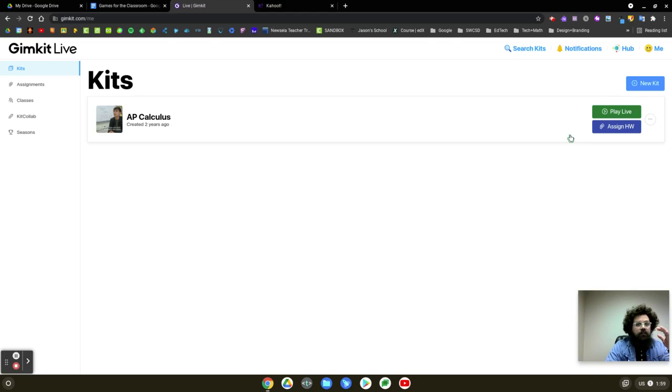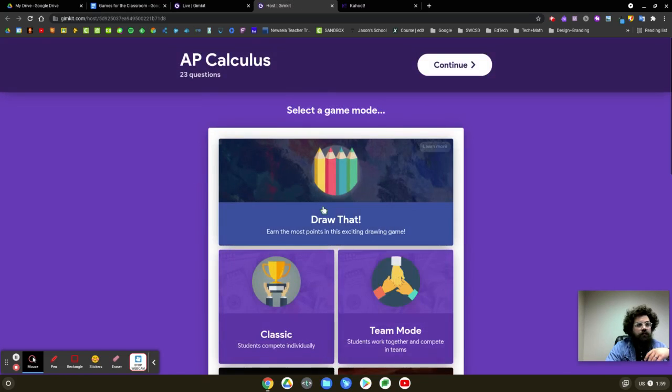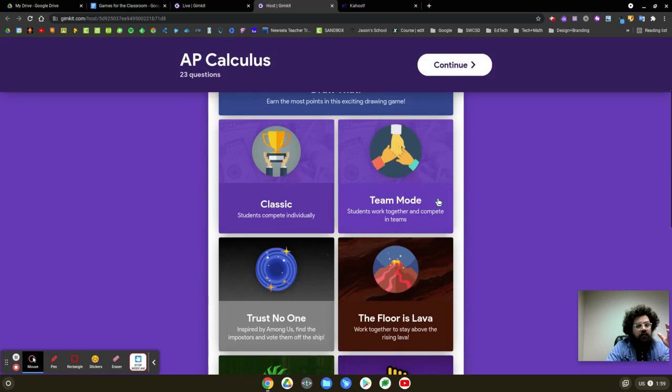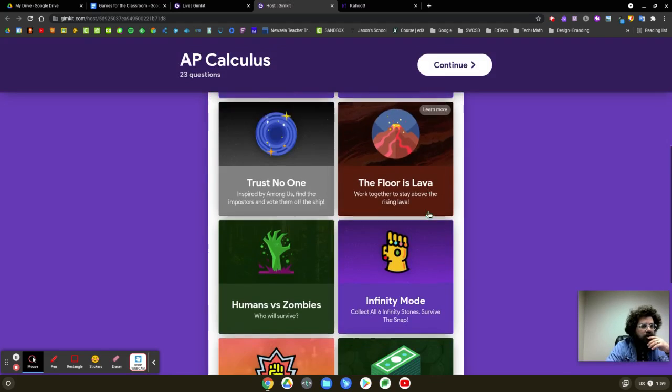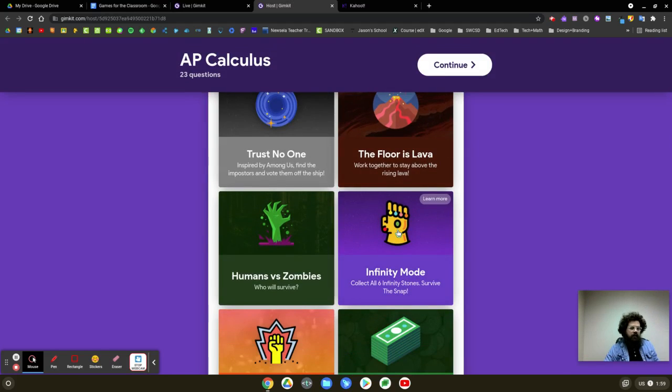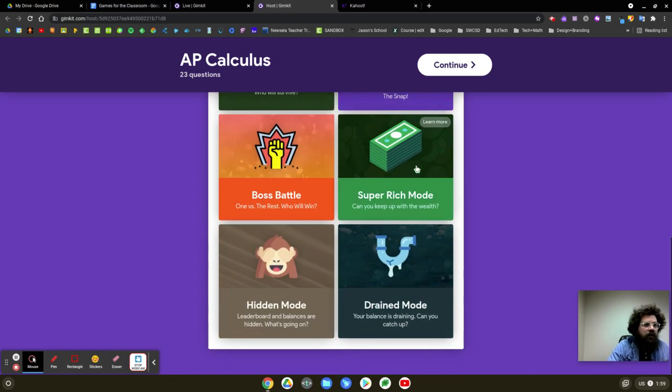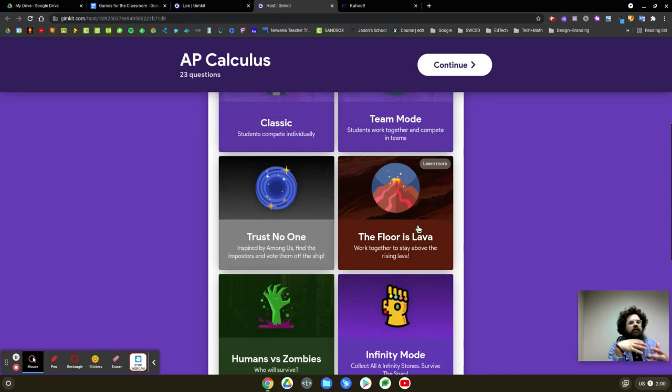Gimkit is really cool because of this. I'm going to click play live on the one I already have, and I'm going to show you why it's really cool. They have all these different game modes, right? I could do a whole video on Gimkit game modes, which I'm not going to do, but the most popular one is probably super rich mode, boss battle. You could play one person versus the whole class. This one you get multipliers and things like that, and the game is driving the entertainment instead of the questions. On the other two, it's really about the questions, right?